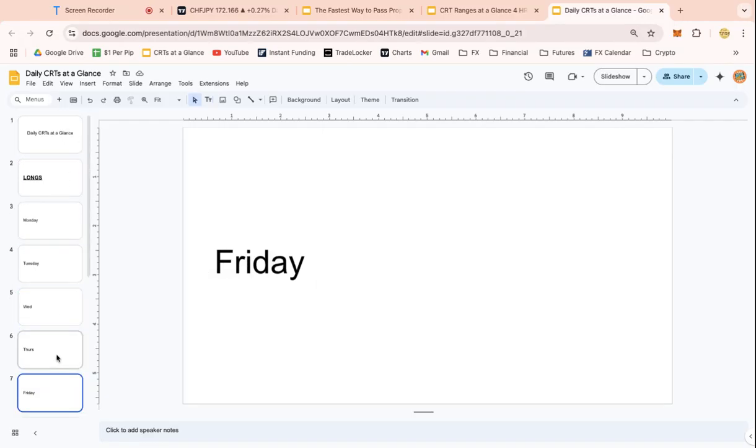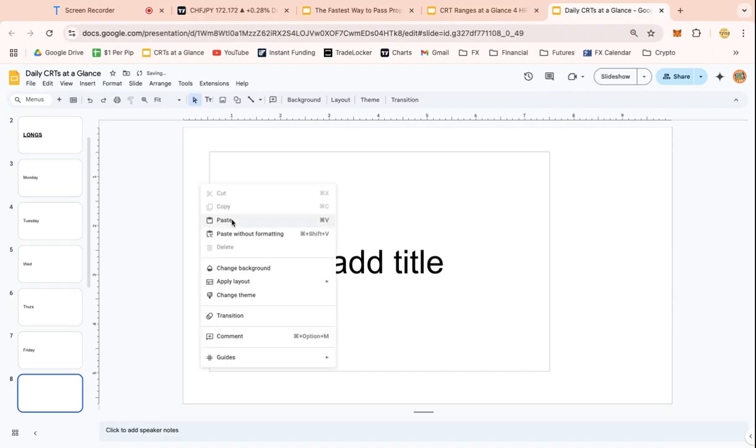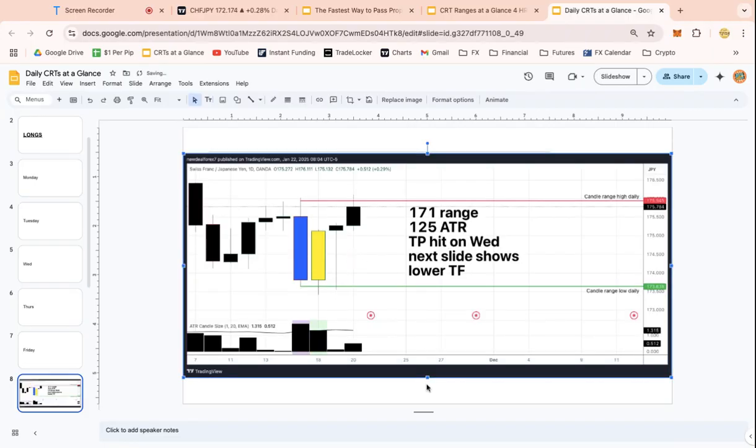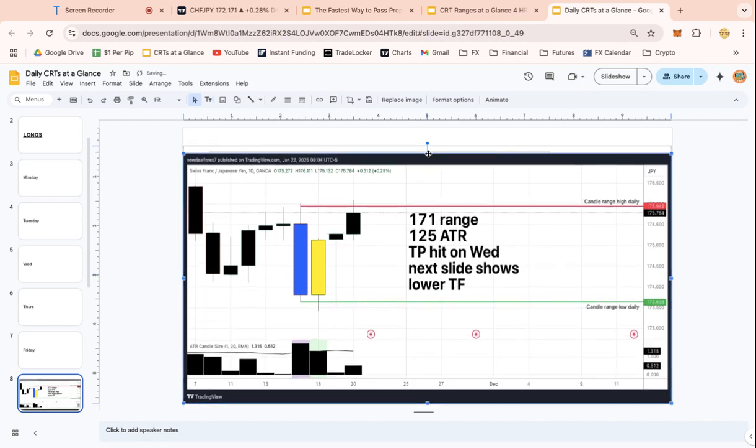So moving forward, on each day, I'm going to look and see, okay, what's the possibility from taking the trade on a Friday, which I'm showing right now. I paste it here, right click, paste. Okay, there it is. All right, so that's that.